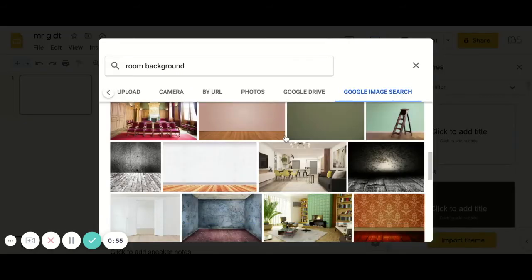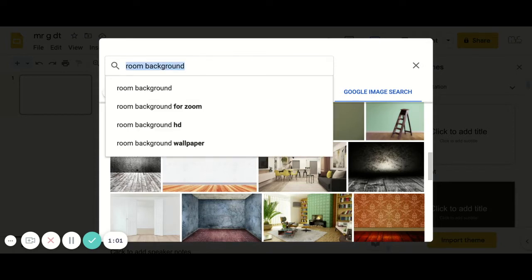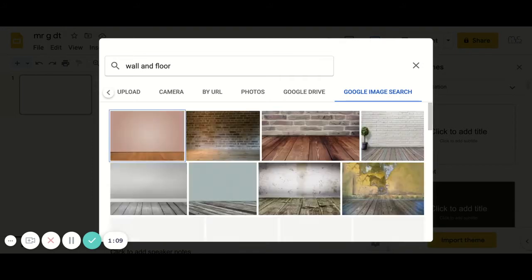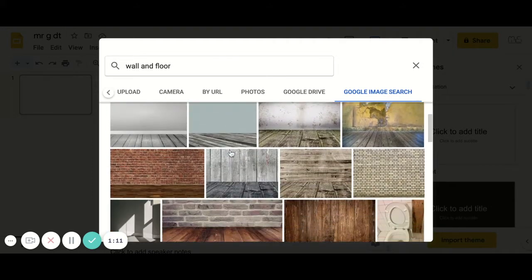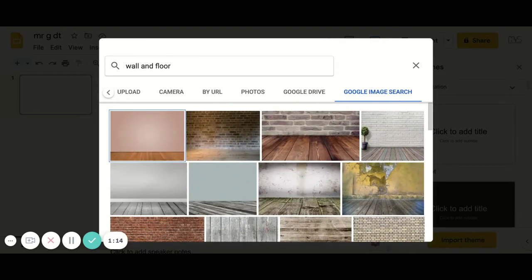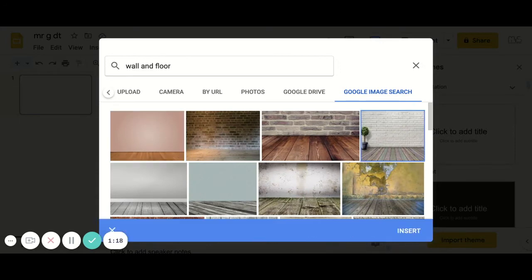Now, you may have an image already. I'm going to go Google image search and I'm going to type out wall and floor. And I'm going to choose one of these. Okay, so this one looks quite nice. I'm going to drag this in here.